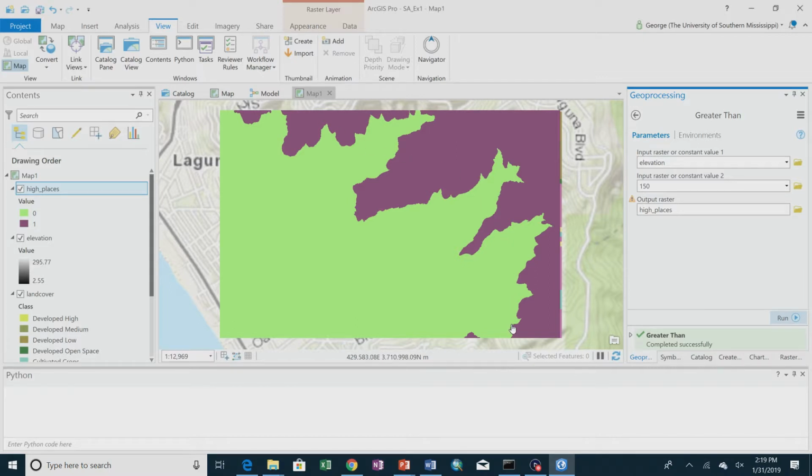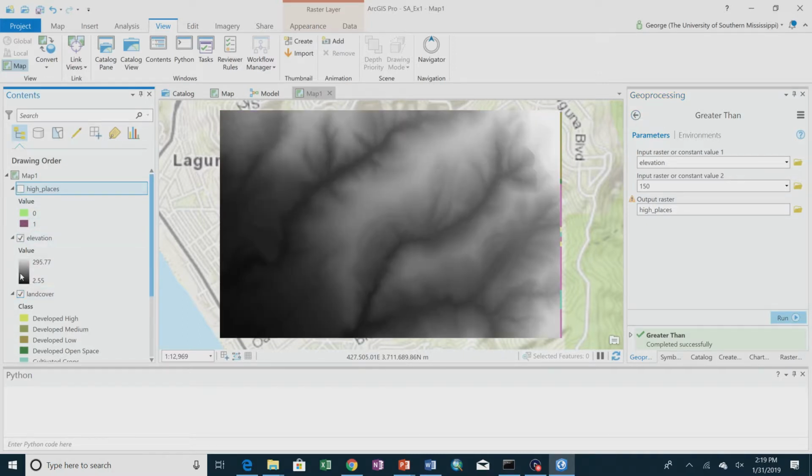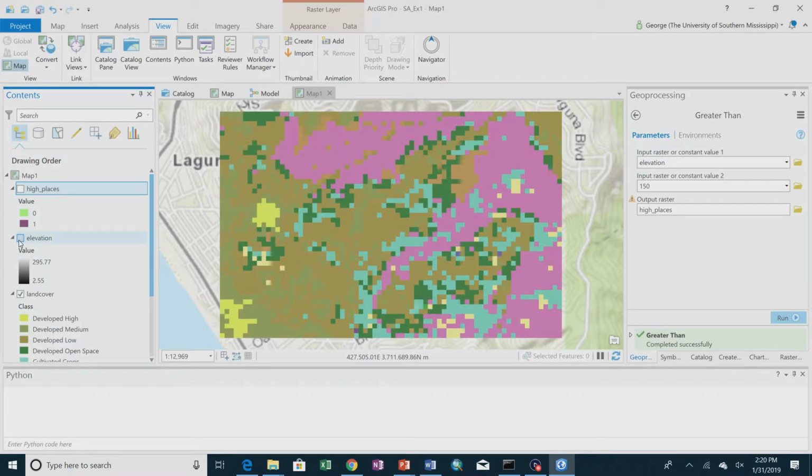So those are all high places. Let's do the next step in our equation. What do we need to do? Well, let's think about it. Let's go back to this. How are we going to create a data set that shows us just where the scrub shrub is, because that's what we're concerned with?